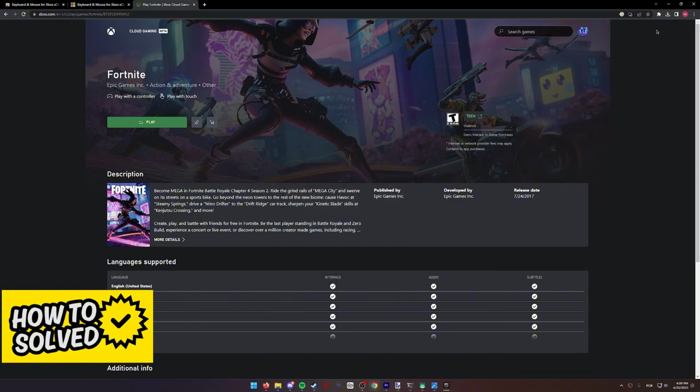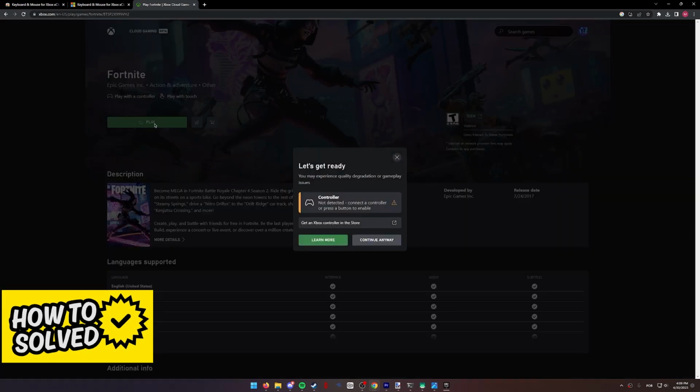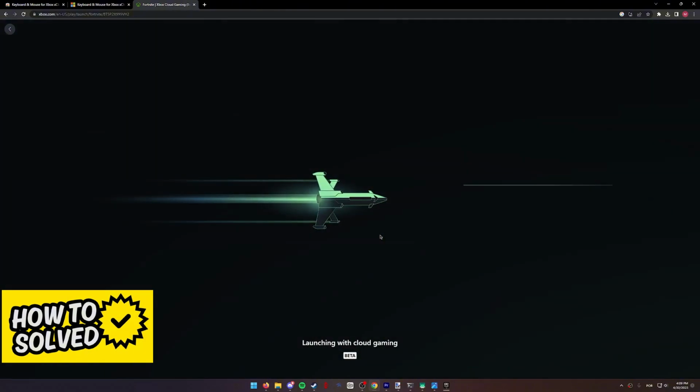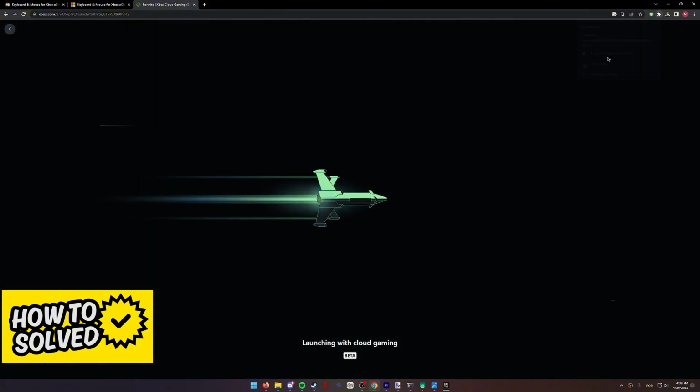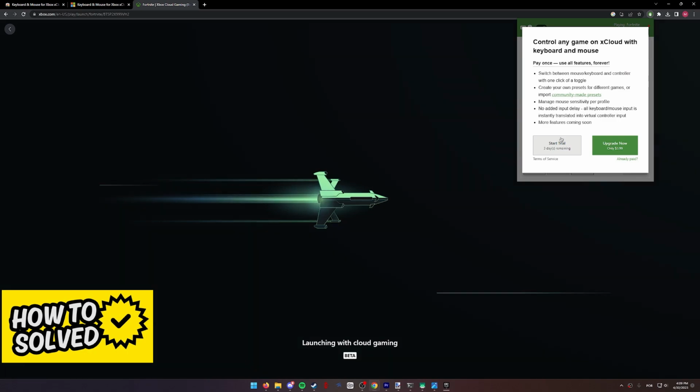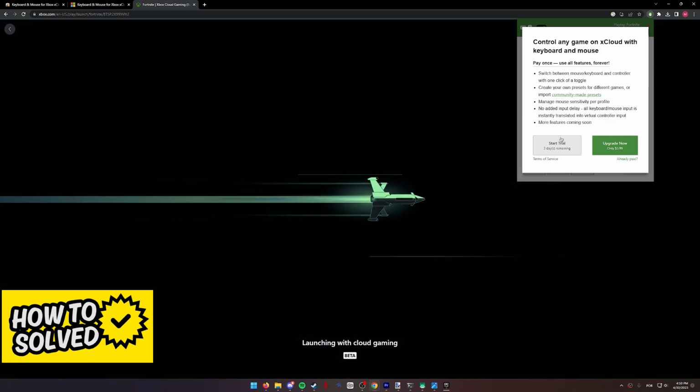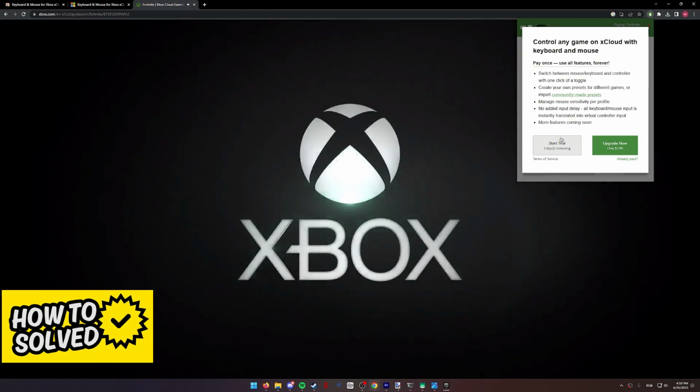So after you register by using your email, you will be able to select play, just select continue anyway. And as long as you have the extension properly set up and your trial or your subscription active, you will be able to start playing with a keyboard and mouse inside of Xbox Cloud Gaming.